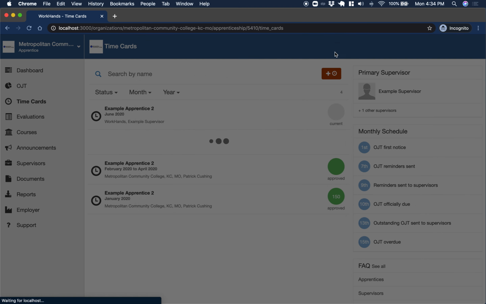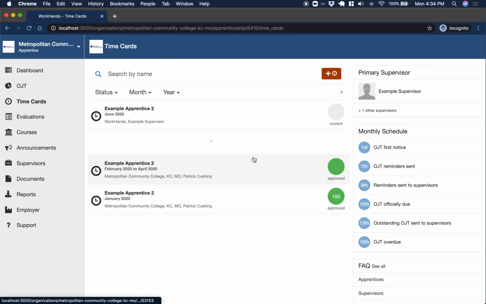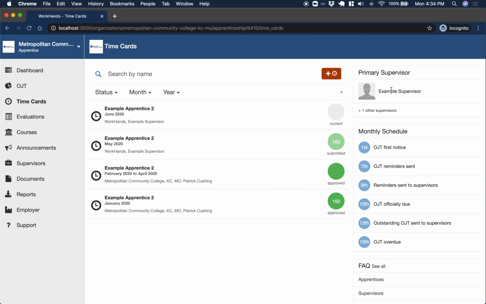And there we go. Now that gets sent off. It notifies the supervisor. Everybody has a primary supervisor that it goes to. You could have other supervisors set up to approve. Only the one who's the primary will be set up to get notified.